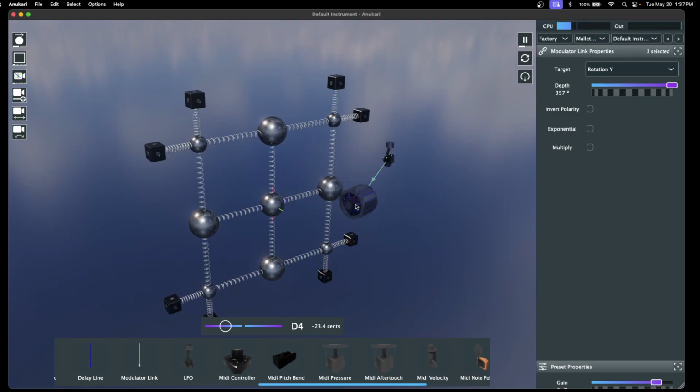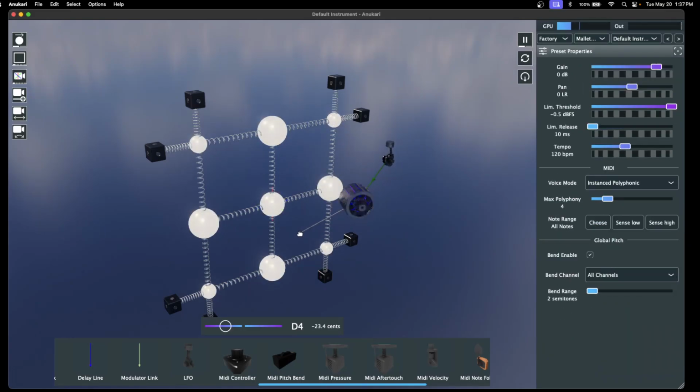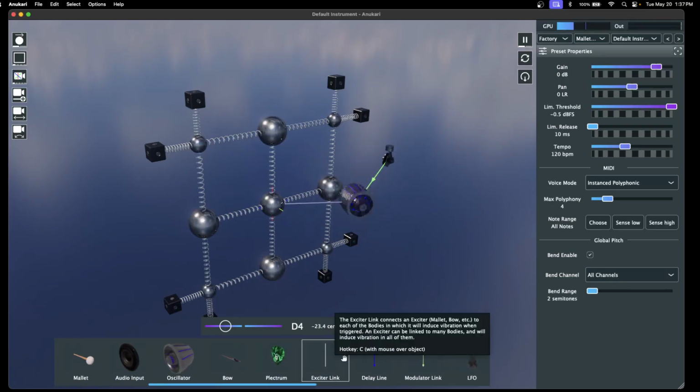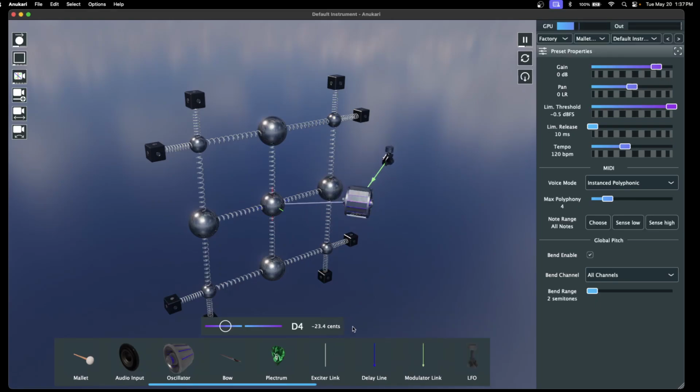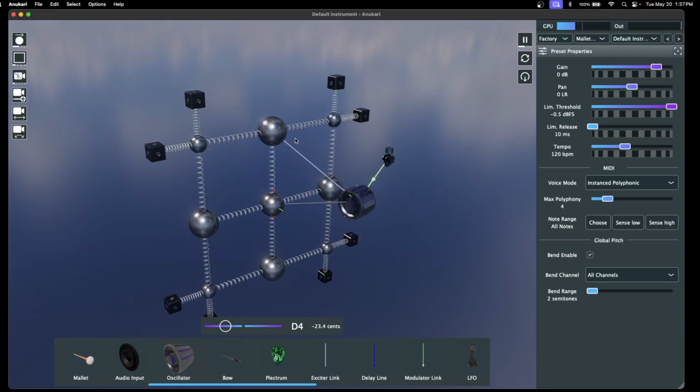So I'm going to go ahead and connect this to our structure here. Click right on the oscillator, press the C key, which is short for connect, and then click on the object I want to connect to. What that does is establish an exciter link. It's a quicker way of clicking the object, dragging it onto the exciter, and then clicking the object.